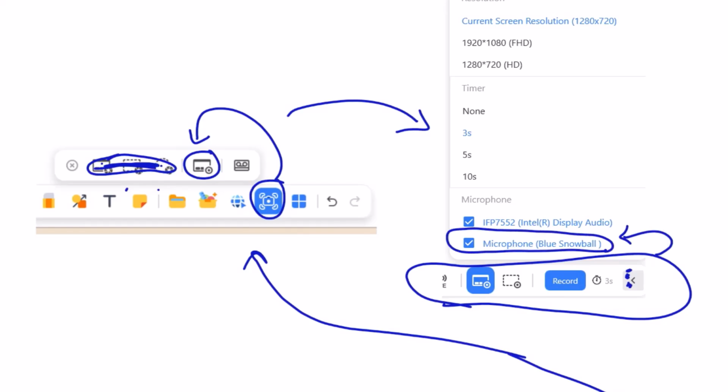If you want audio, you need to do that, but you need to plug in a microphone. So I have my microphone plugged in, and you have other resolution. You can change the resolution here. I just kept it at the current screen resolution. There is a timer. If you want the timer a little longer, you can set it longer. I just kept it at 3 seconds. And so it is recording.